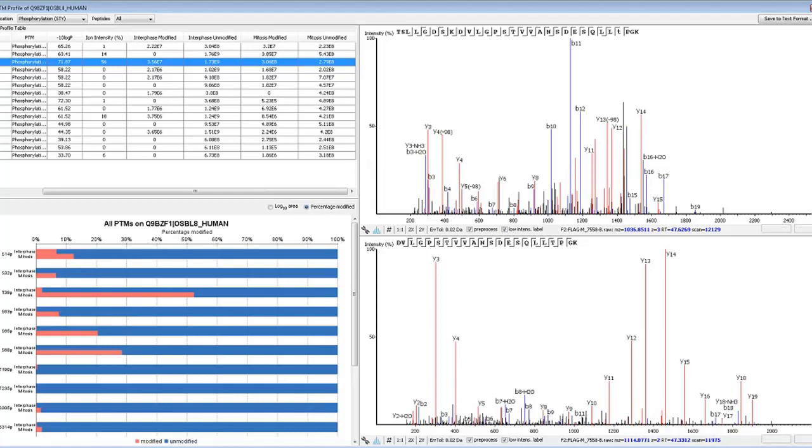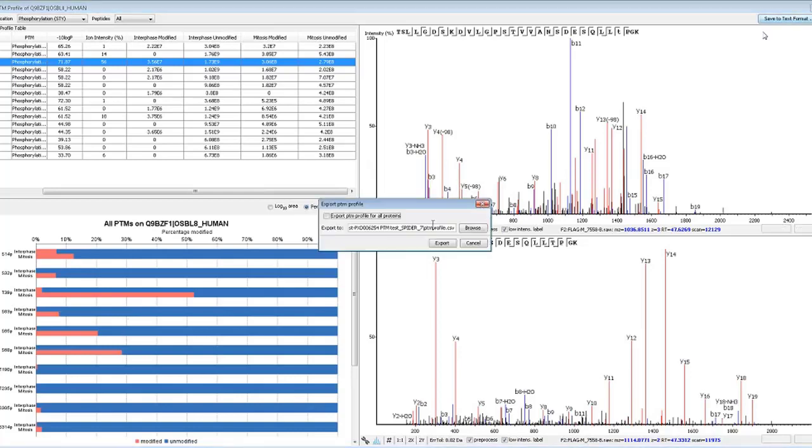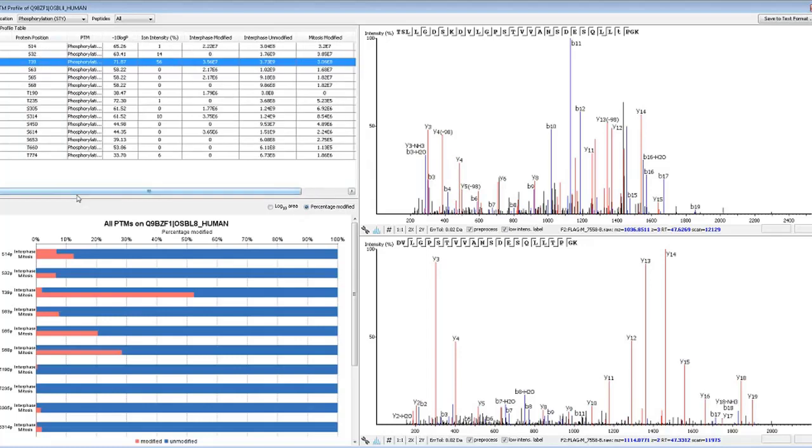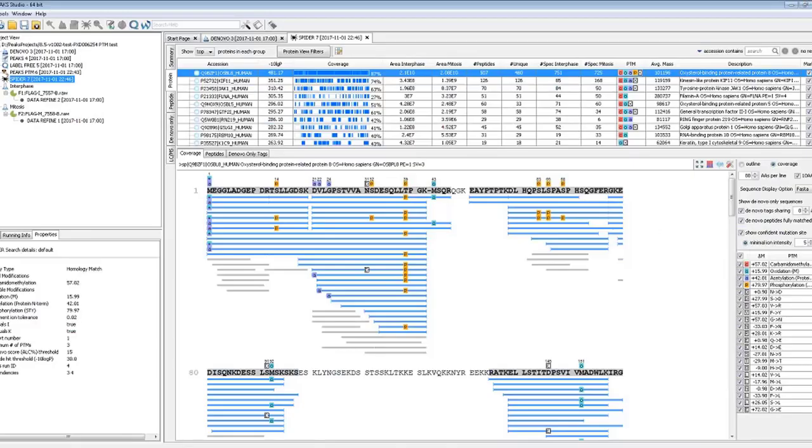Up in the top right-hand corner, you can export this as a CSV file, and you can do some further analysis there. This feature has been greatly improved in PEAKS 8.5. It's really a feature that could truly be used to find differences in modifications between samples. All right, so that's PTM profiling.